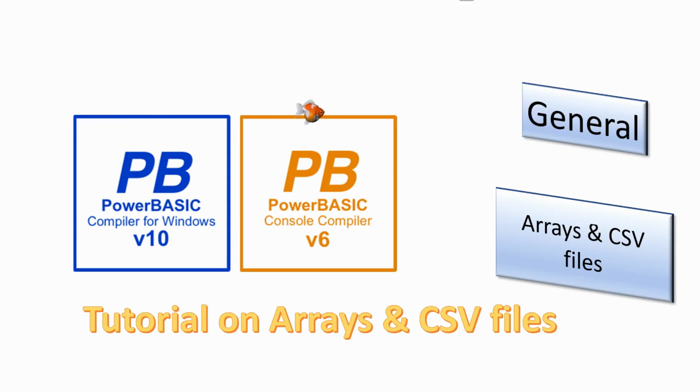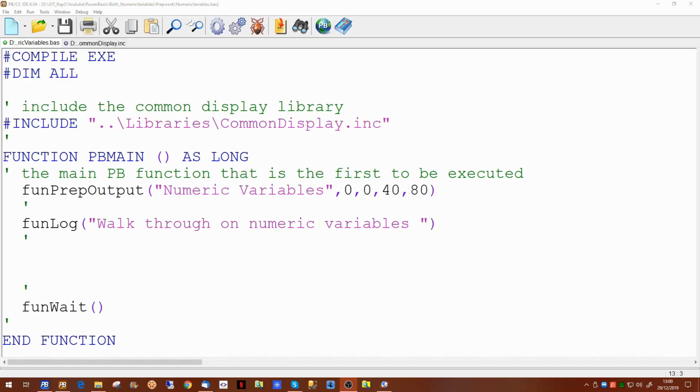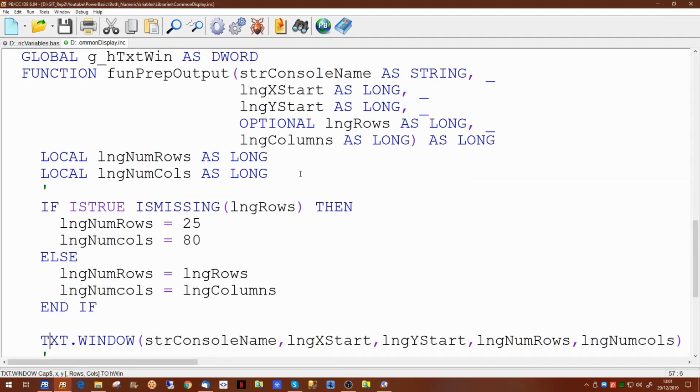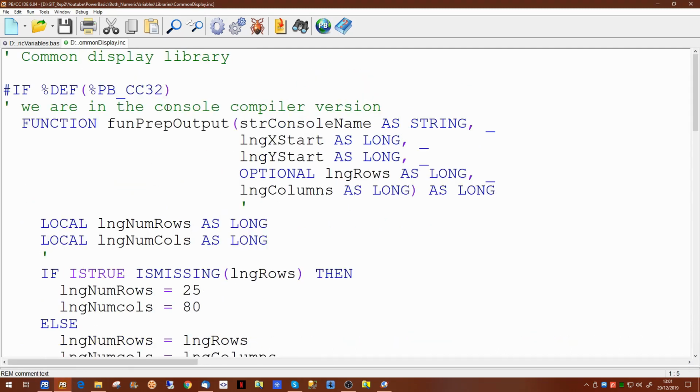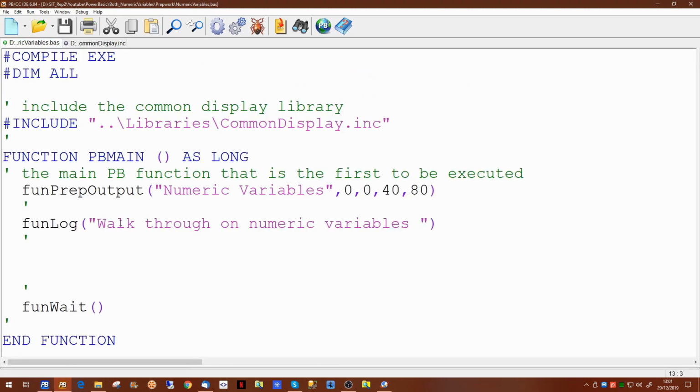Today we will look at loading CSV files into arrays. In this series of videos we'll be covering topics which are common to both the PowerBasic Windows compiler and the PowerBasic console compiler. In order to do this, I've set up a small common library to allow us to display information on the screen from a program regardless of whether you're using the Windows or the console compiler.